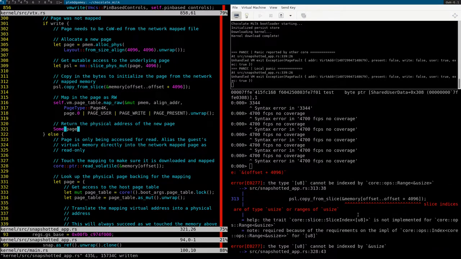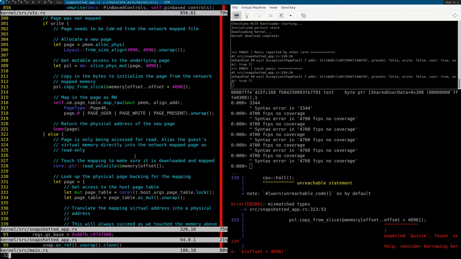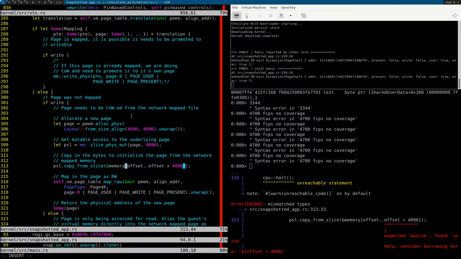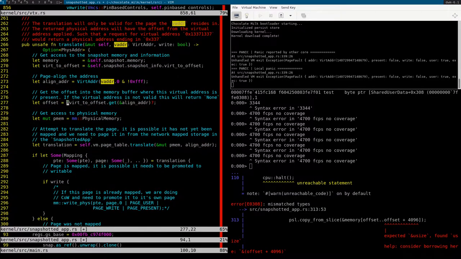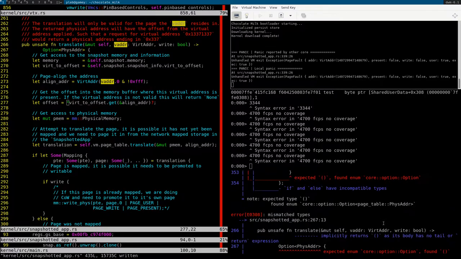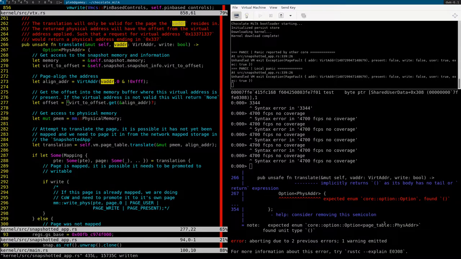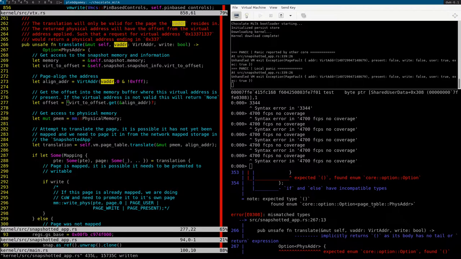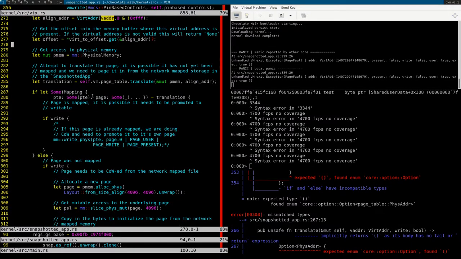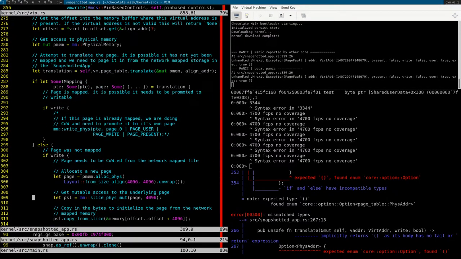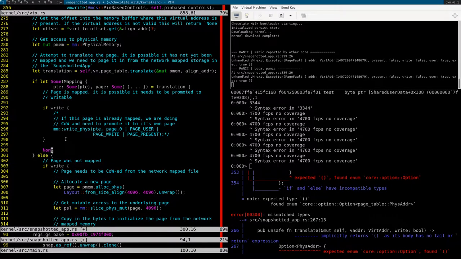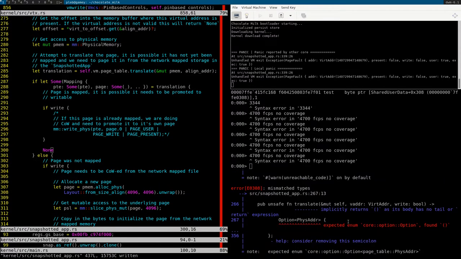Offset, what's going on? Offset, expected ref usize, found usize. That was a really weird error, but I understand it. And then expected implicit returns that. Okay. So we have both of these paths return a value, and this one does not. If we say none here, this should now build.